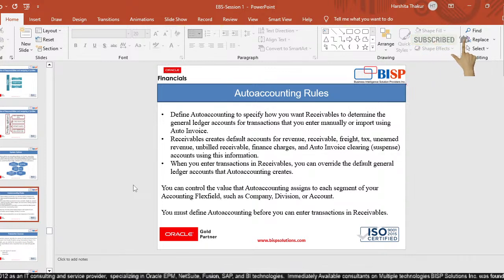There are some types which it gives as options when we go to the application and to the auto accounting task. You can see there that Receivables creates default accounts for revenue, receivable, freight, tax, unearned revenue, unbilled receivable, finance charge, and auto invoice clearing account using this information. So for these accounts, you can go to the auto accounting rule and give your journal ledger accounts there.